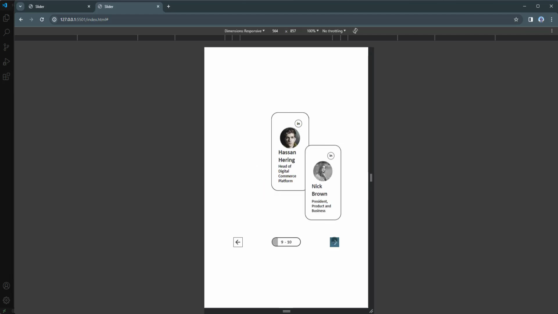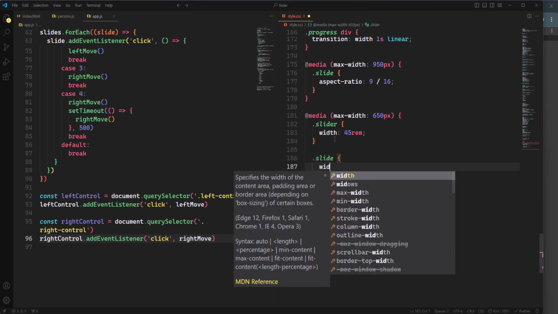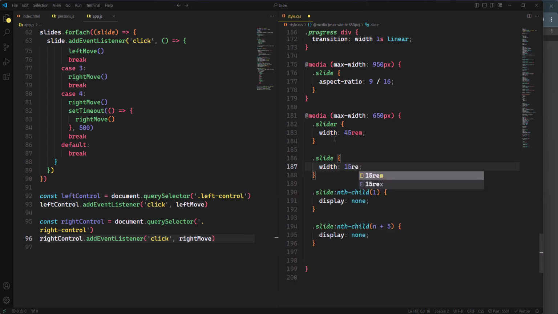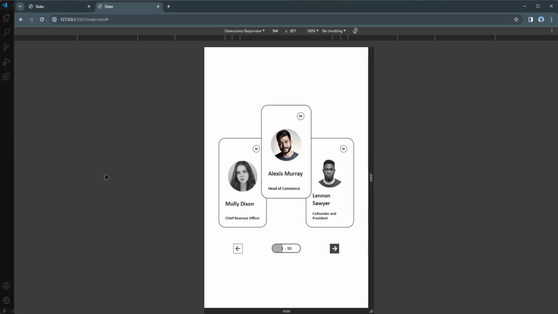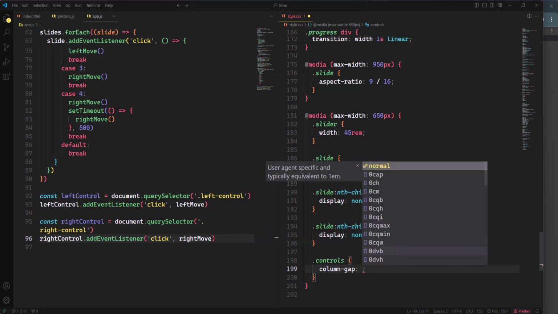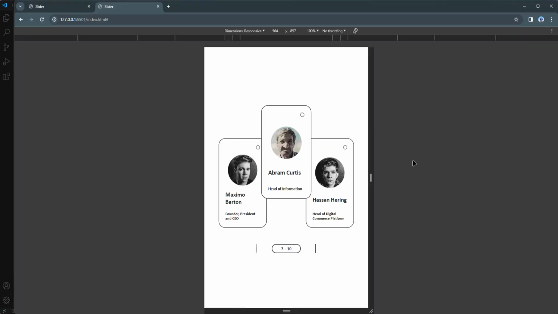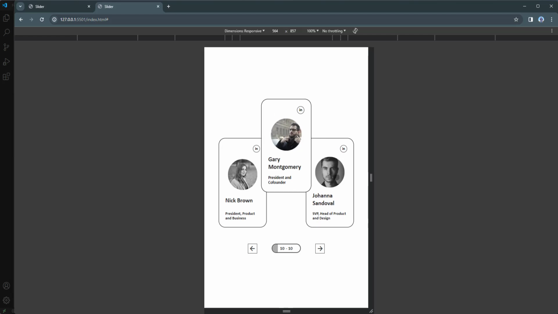I'm going to change the width of the slide. Let's select slide and set width to 15 rem. And now I'm going to decrease the space between the controls. I'm going to select controls. And I'm going to set column gap to 5 rem. Alright, so I think everything looks good.